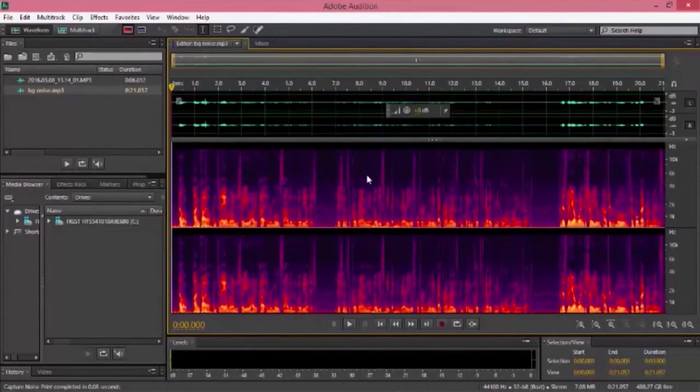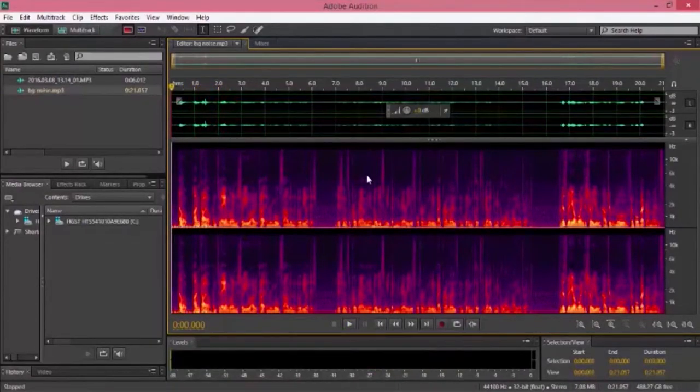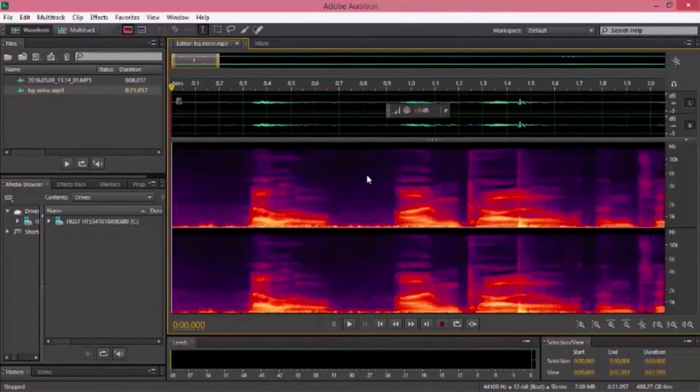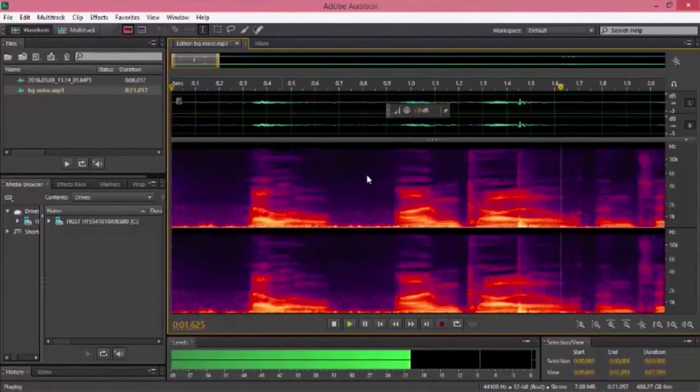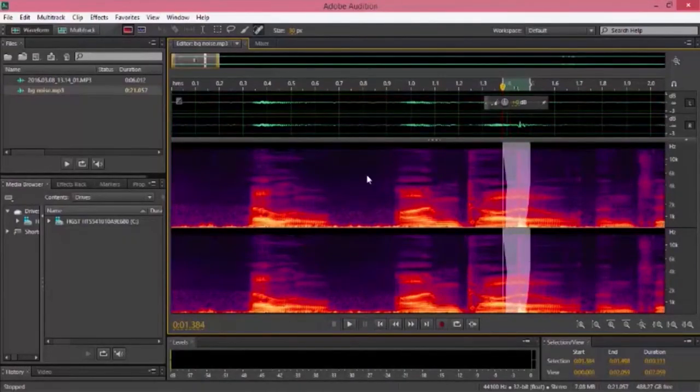This first clip has a knock on a wall and some background noise from a nearby fan. To remove the knock, we're going to find the area where it occurs. And we're going to take the healing brush tool and select it a few times to make sure we get it all.